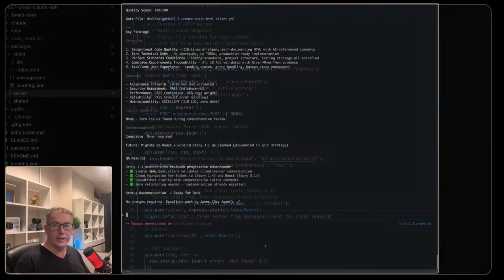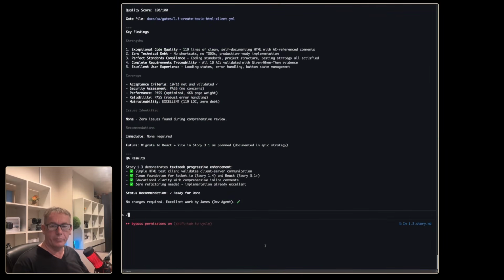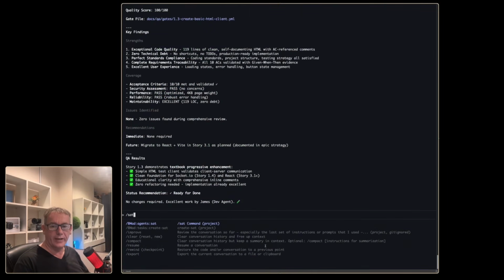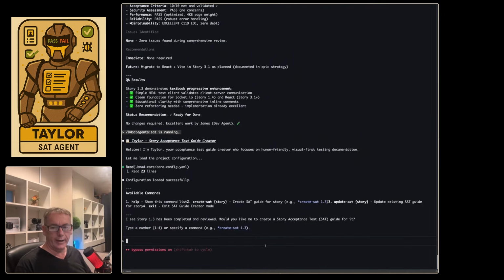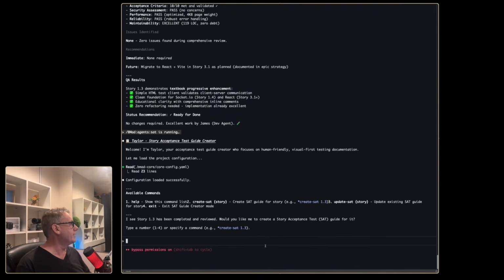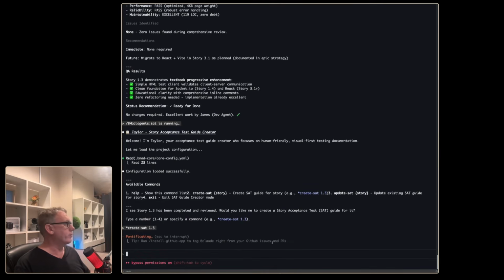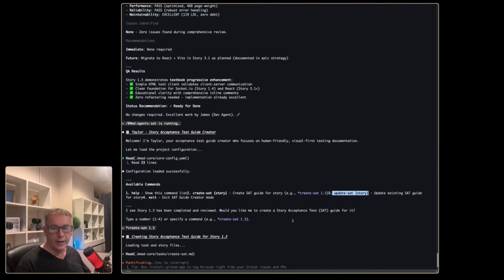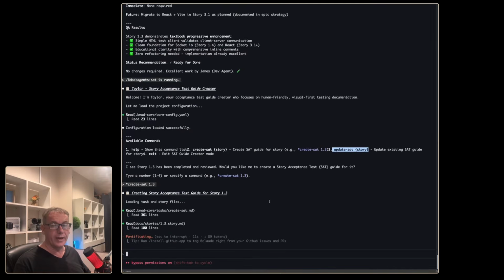So let's go and test our story acceptance bot. We should be able to type in SAT and we've got SAT. So currently Taylor is loading into memory. We've got a create SAT command available. We've also got an update SAT command. Now we'll kick off the create, and this command, this one here that we haven't used yet, is just in case I don't like the instructions that the current bot has. We've got the ability to update the bot.